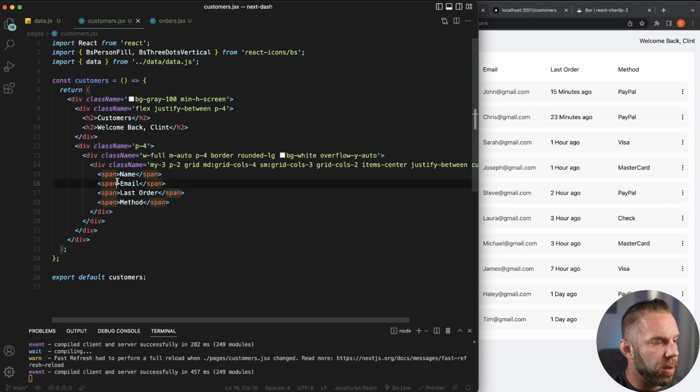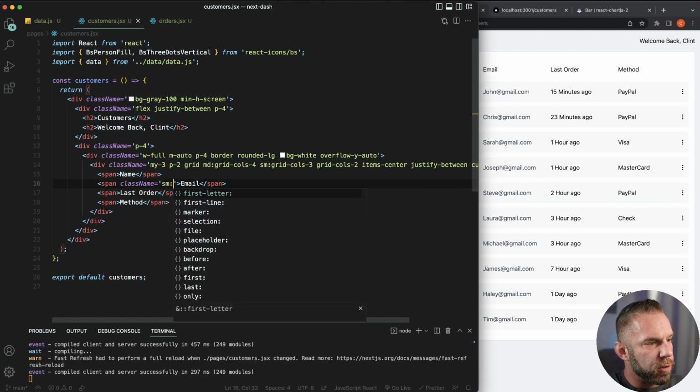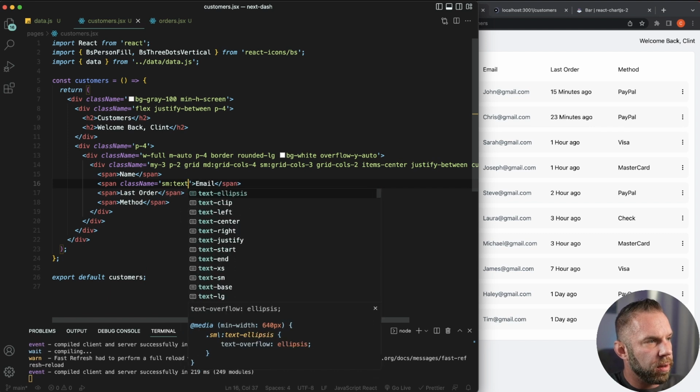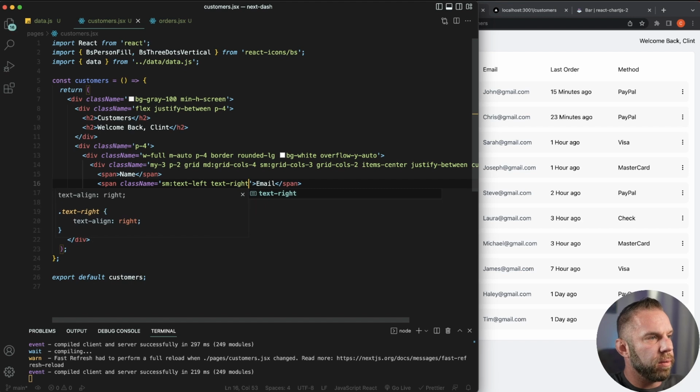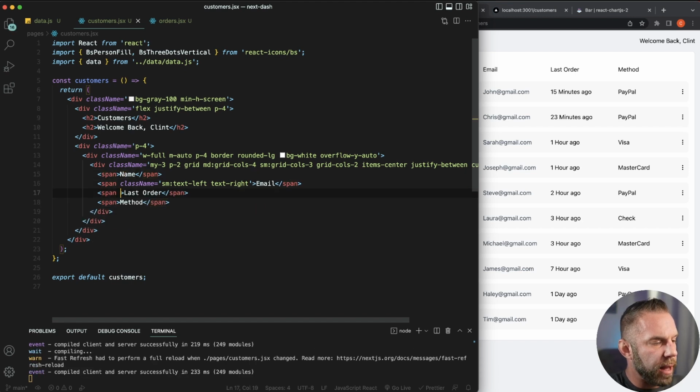So for our email, let's add some class name in there. Now I'm going to say anything above small, we'll say text left. Else we'll just say text right. Perfect. Now for the last order, I'm going to say class name.